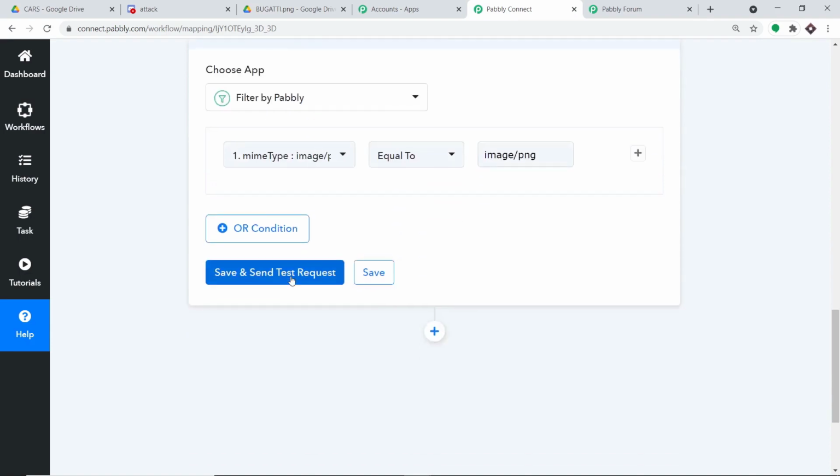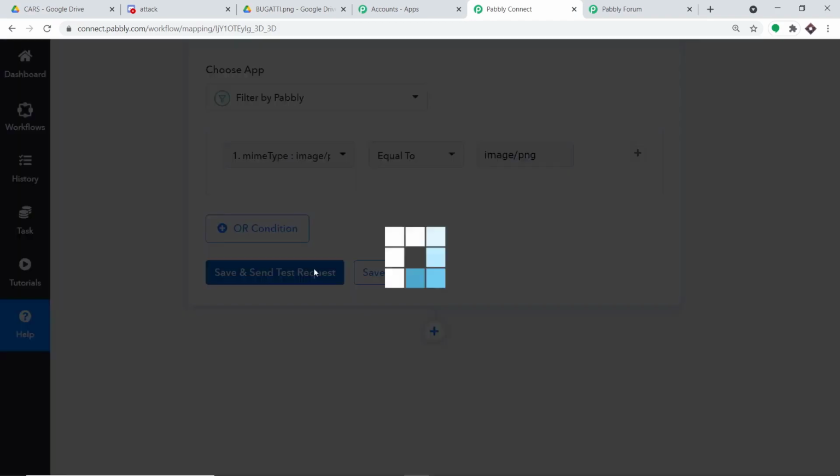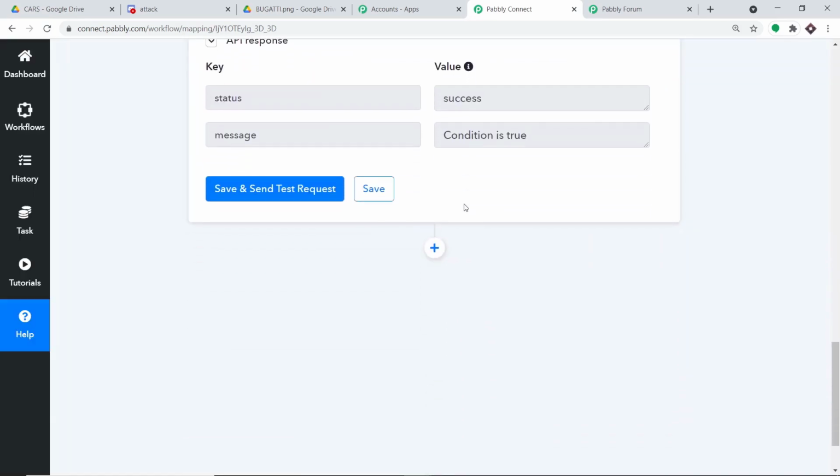So when I click on save and send test request, it will show the condition as true, because it is indeed true. At present the image is equal to image/PNG. So let me click on save and send test request. Okay, the condition is true. So basically we have established the condition. If a file is uploaded in Google Drive, and if the file is a PNG image, then only it will be shared on Discord. Now if you don't want this step, it is really redundant. You don't have to create this step, you can just avoid it. Okay, so we have set up the condition.